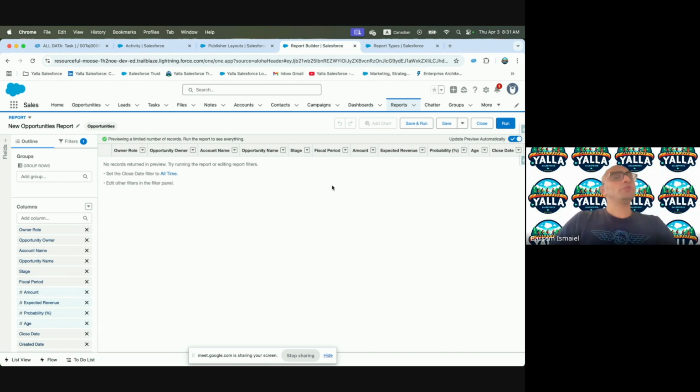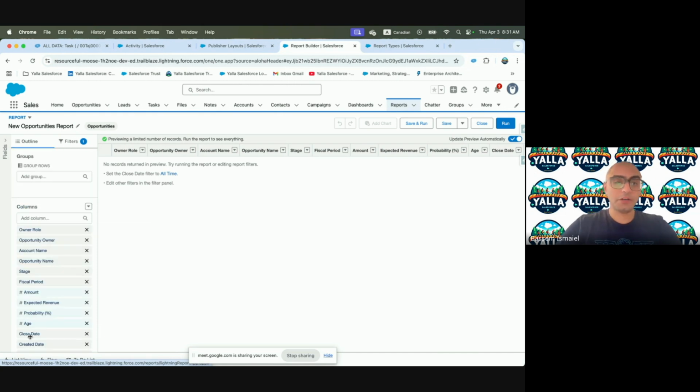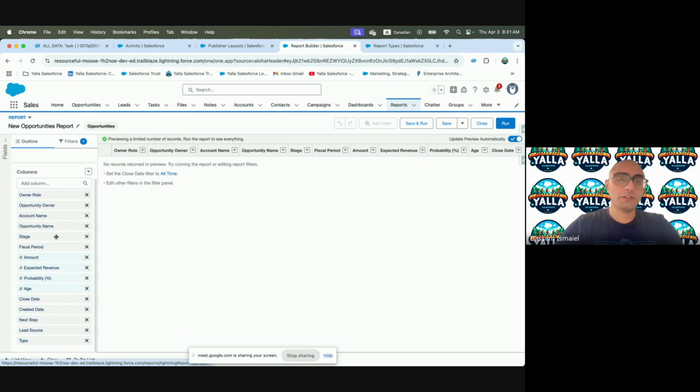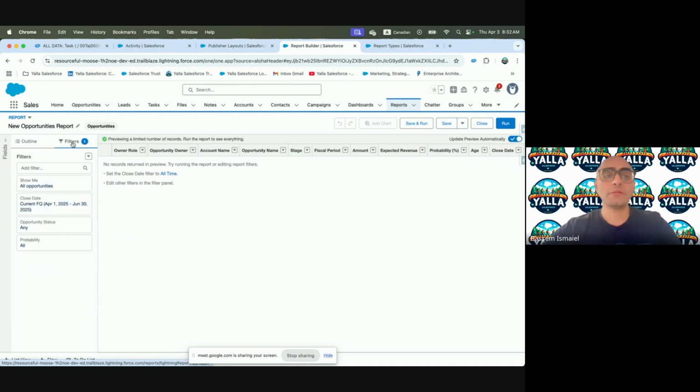As a starting point, you can't see any data. Why? Because there are filters. In here is the outline, where you will find all the columns that we have. You will find the group, and we'll be discussing more about grouping. But now, why is there no data? Because the filter is set to close date current FQ.